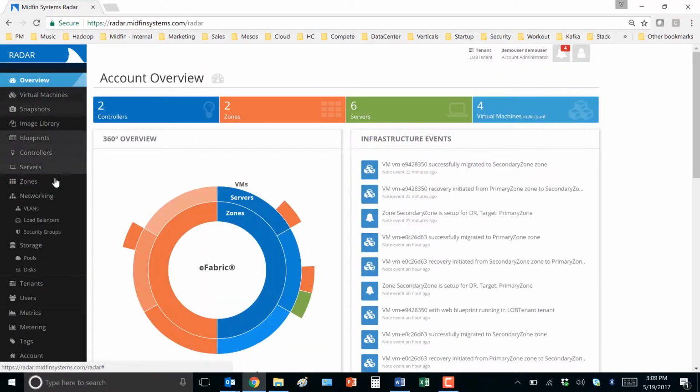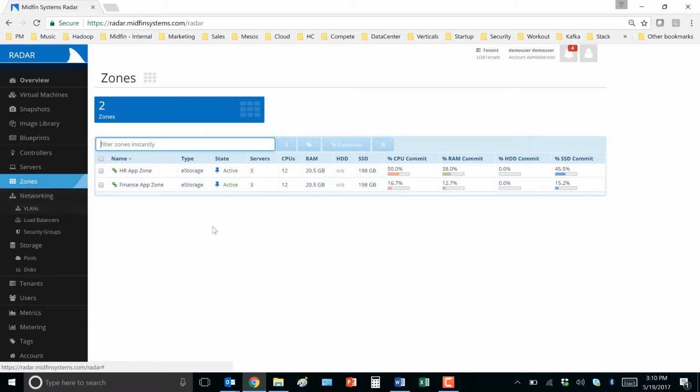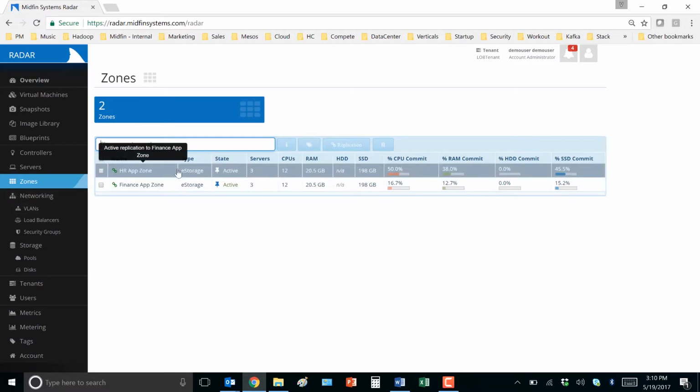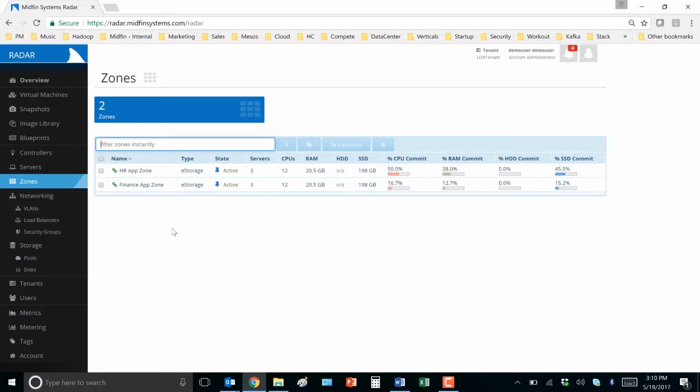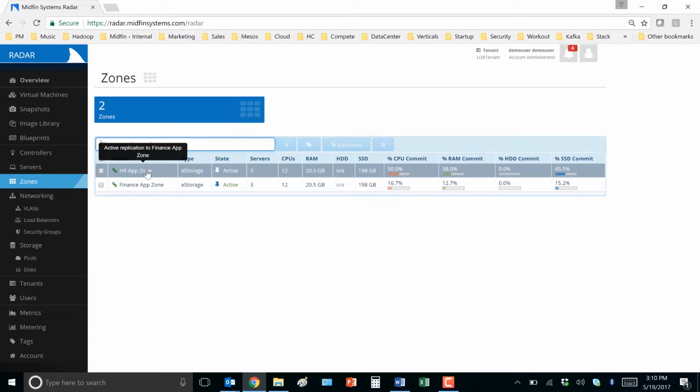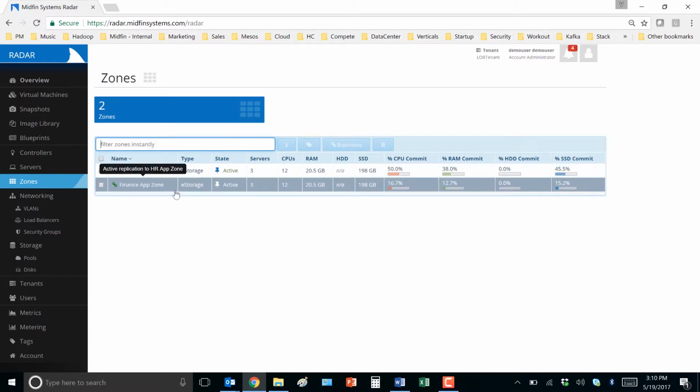If we're here at the overview, we're just going to click back on zones here. So I've created two zones, an HR app zone and a finance app zone. All my applications for the HR app are running in the HR app zone on the physical servers, of which there are 3. And the same with the finance app zone. All my finance apps are running in this zone on these physical servers. So we've created a physical isolation between the different zones, between the different logical units.